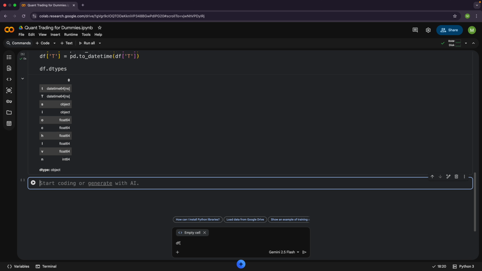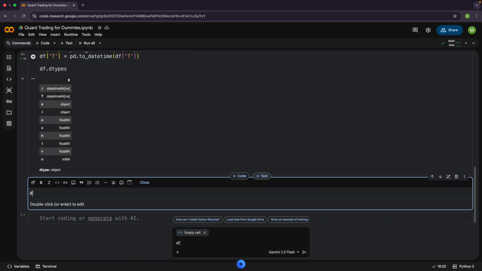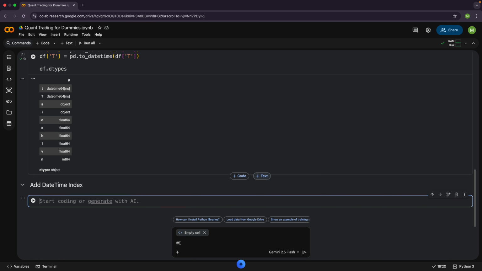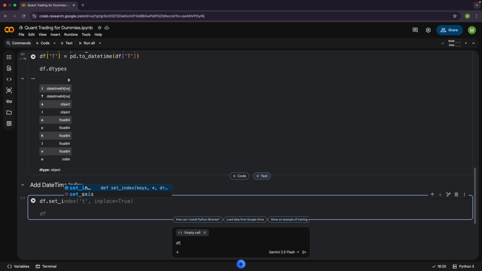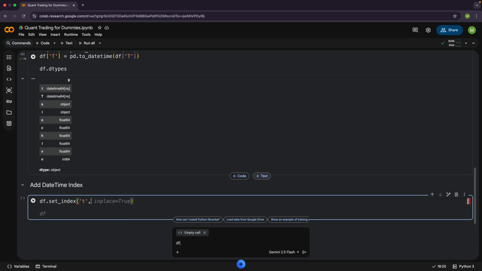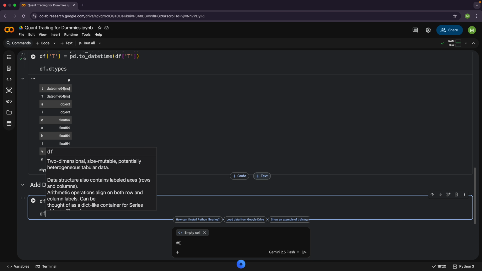It's not strictly necessary, but I just like to do this as good practice. So we're going to add a date time index. To do the index, we do df.set_index. It's already got the T in place, and then I'll just print it.